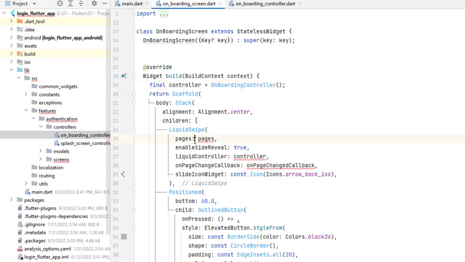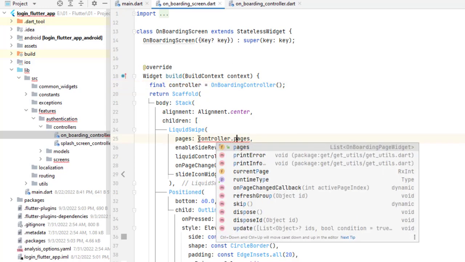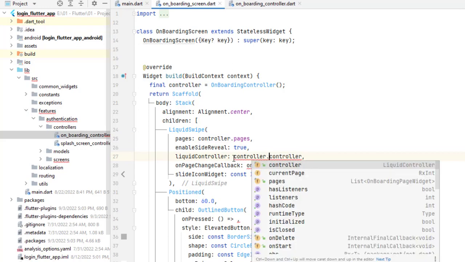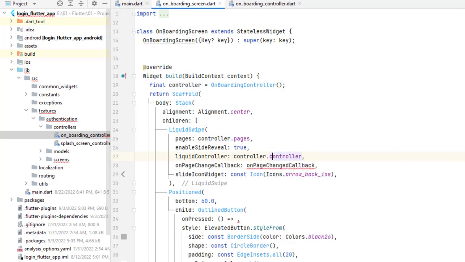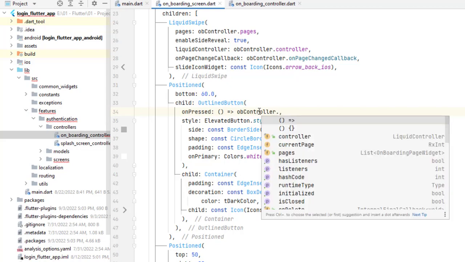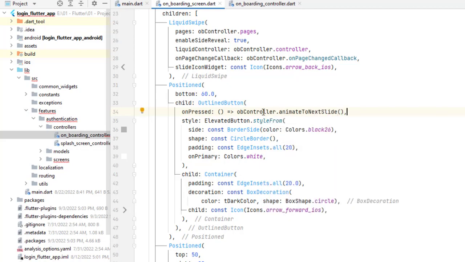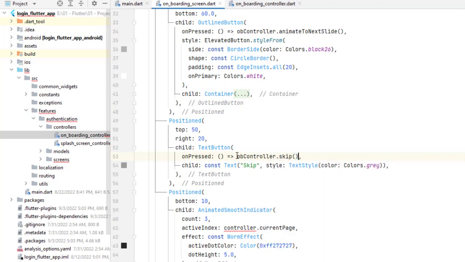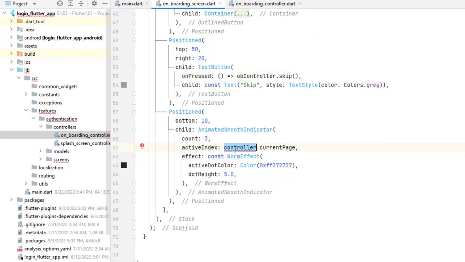Let's copy it to call the pages, controller.pages. Also to call the simple controller, we have controller.controller, which is over here. So two controllers are not good. So we will call it onboarding controller. Also to call this on page change callback, and back over here, and you can see we need to pass a function which is the outline button. Onboarding controller dot animate to next slide function, and then as a skip we have skip function, and to get this controller current page dot controller dot current page.